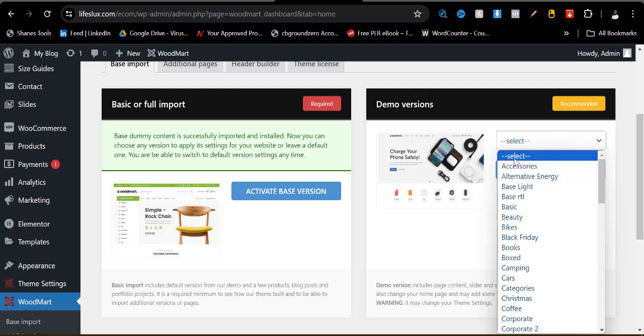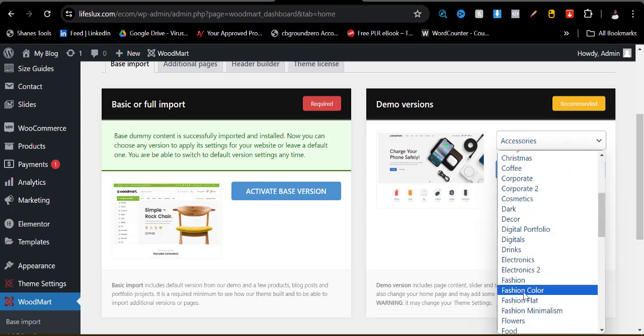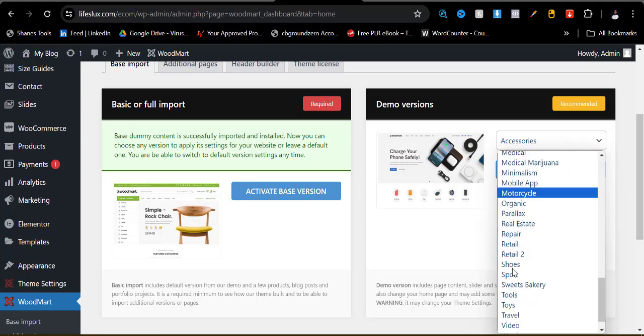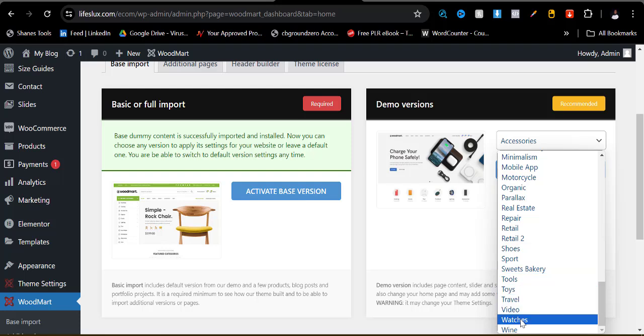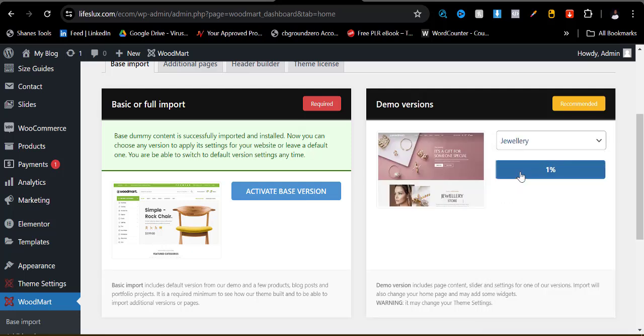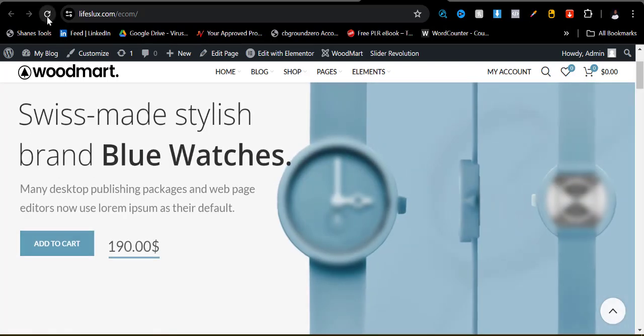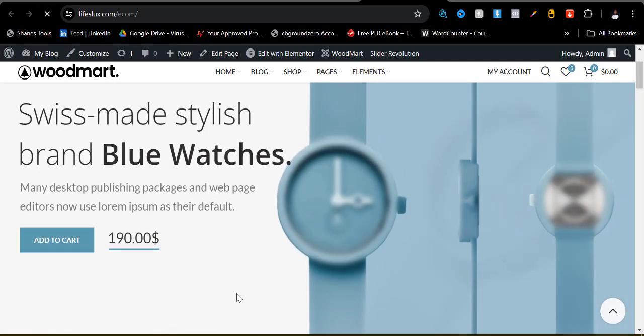I can also decide to leave it like that. Or if I look at accessories, you can see accessories. Let me say I want to choose a different one. Let me say I use jewelries. You can see where jewelry is now. I set up. If I come here and refresh, you can see that it will no longer be showing.